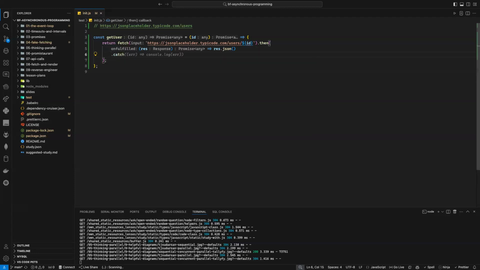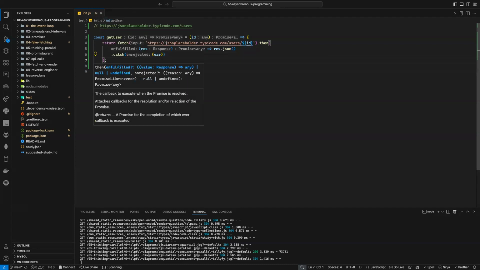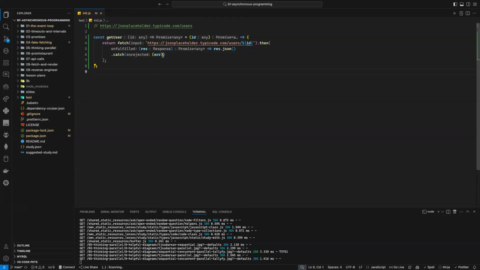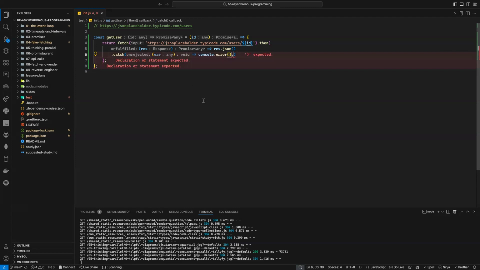And in catch, of course, it will also take a function as a parameter. If I get an error, I'm just going to console.error the error. That's it. Nothing biggie. Voila.